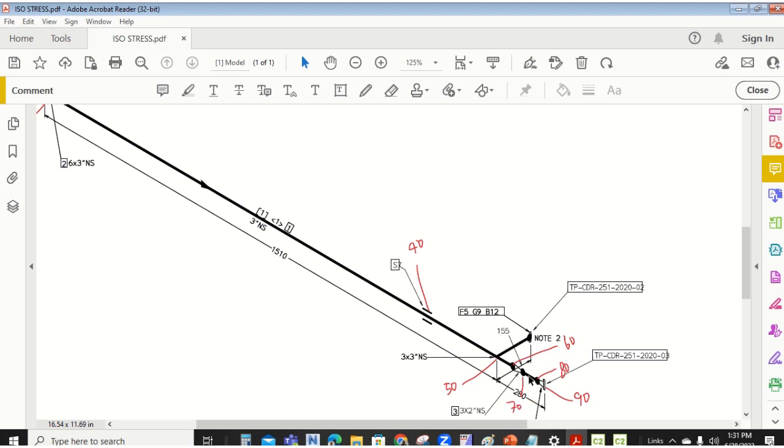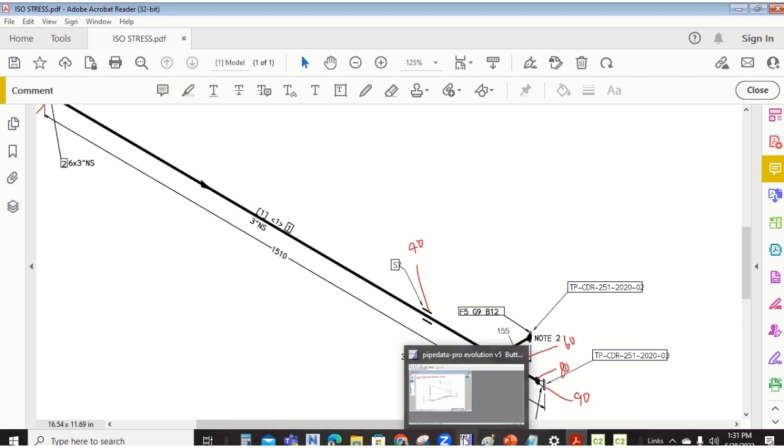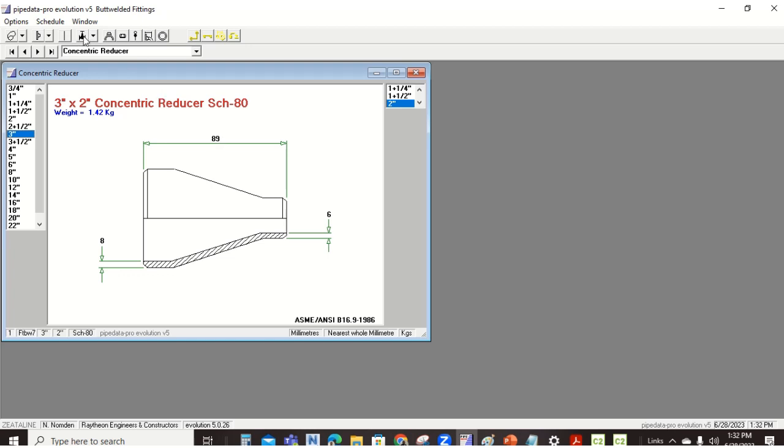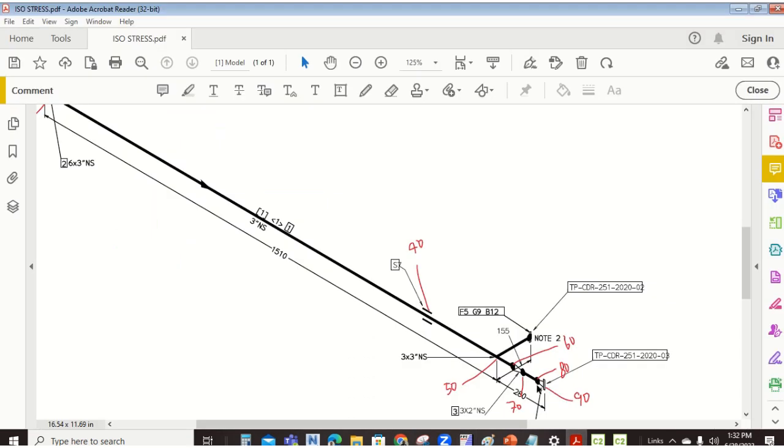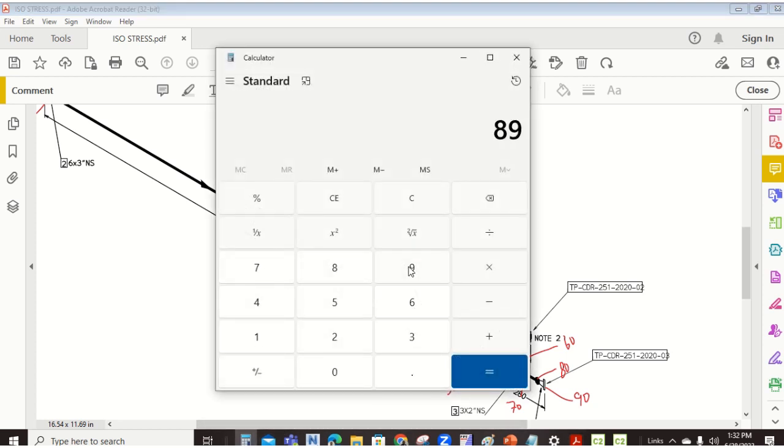We have to ignore this length because we can calculate the spool length from this. You subtract this flange, subtract the reducer, and that 89 for the equal T from 280, then you get your spool. That's it. So the flange is 89. We have the flange, 2-inch flange is 70 plus 89. Then what else do we have there? The reducer is 89 too, so we have 89 plus 89 plus 70.